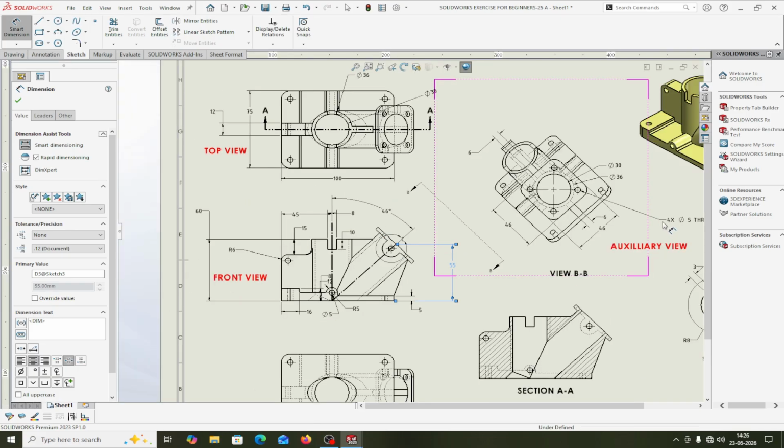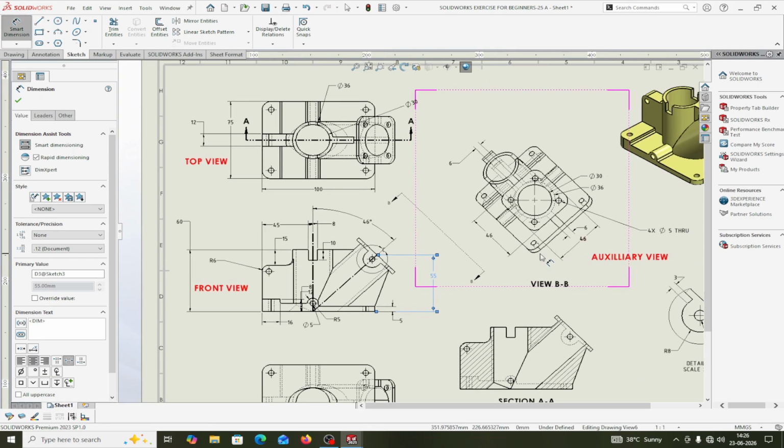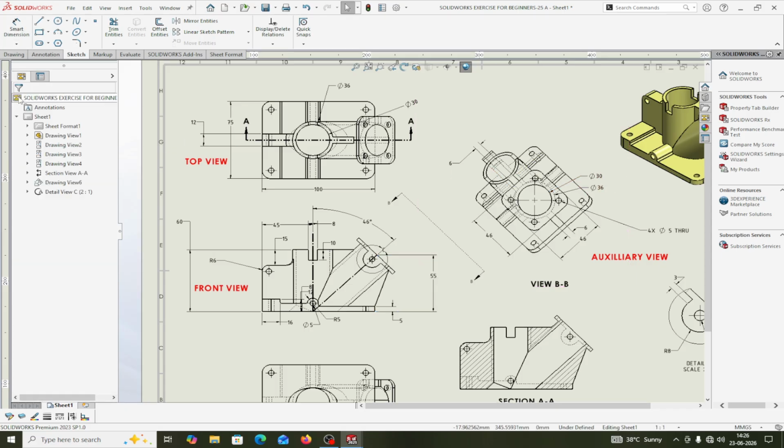Okay, plate dimension you will see here. Plate dimension is 46 by 46 square. The inner holes are 36 and 30 dia. Okay, now I will make this one. This part I will make circular. This is an auxiliary view. In this way you can measure the dimension properly here. You can take the auxiliary view. Okay, now I will make this one.